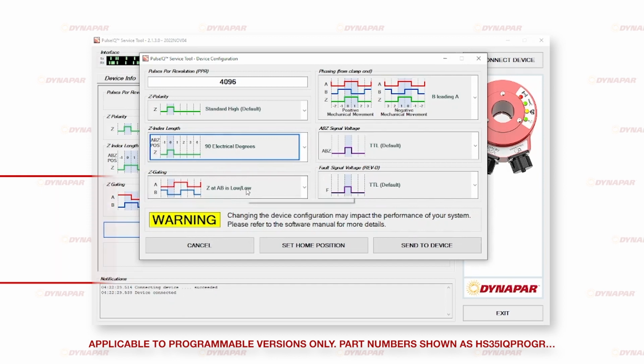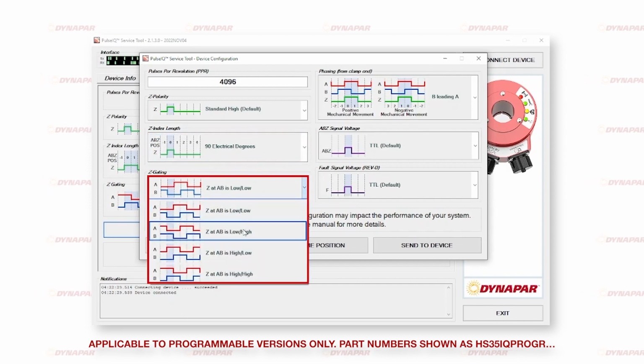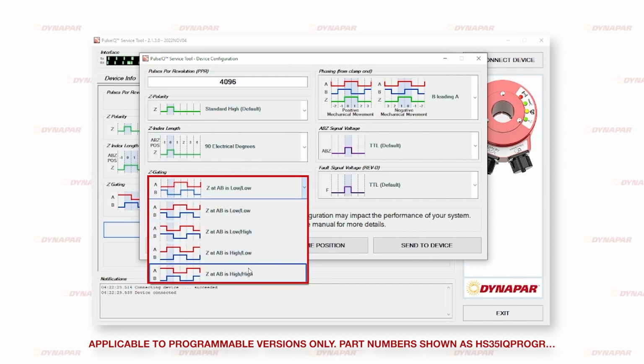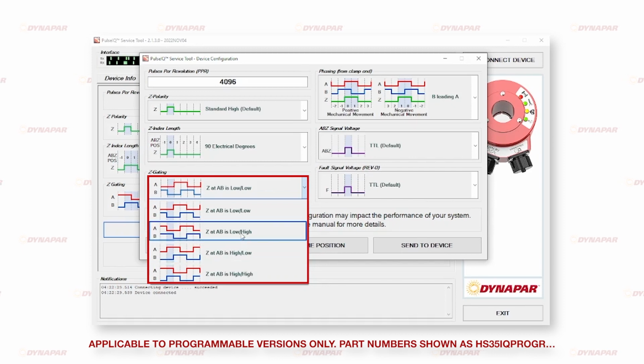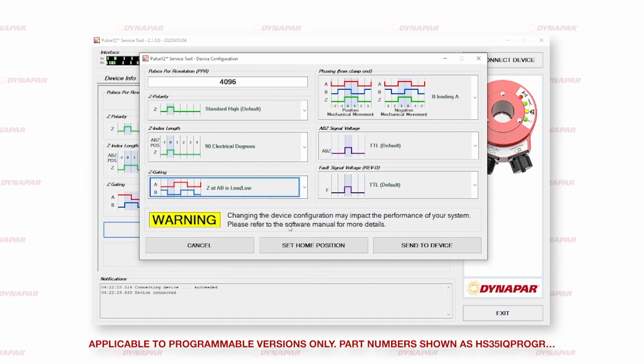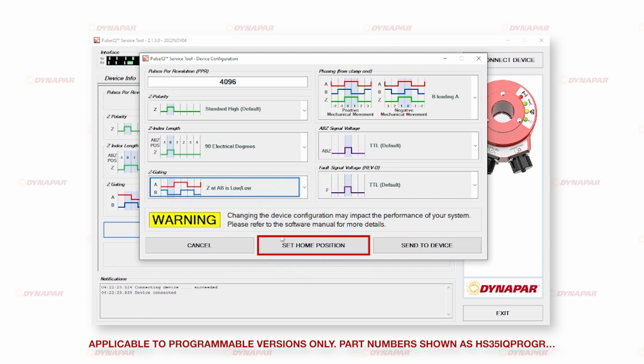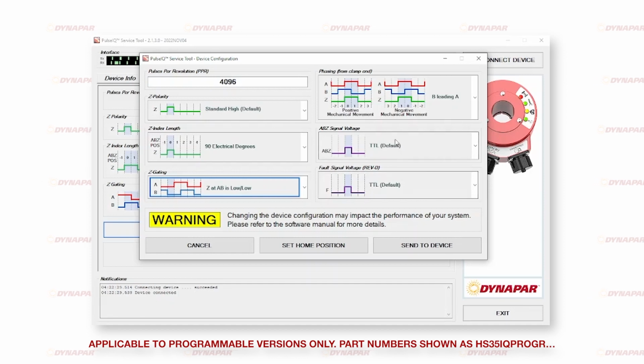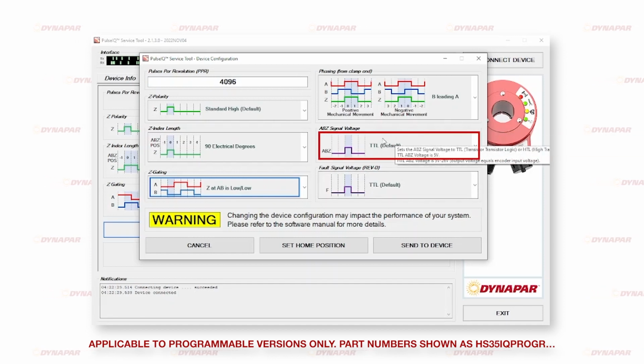You can also move where the Z index will appear in relationship to your A or B signals. The Z index can be set to trigger with A, A0, B, or B0. You can also set the index to the current mechanical position on your shaft by going down to the Set Home Position button.